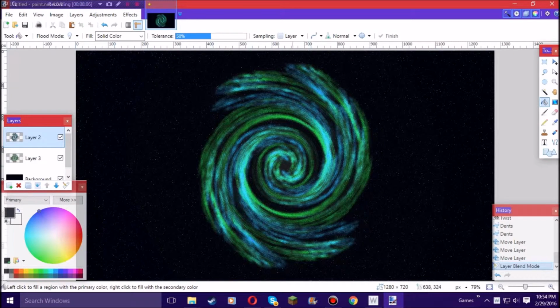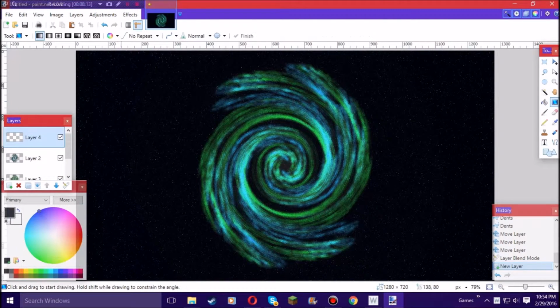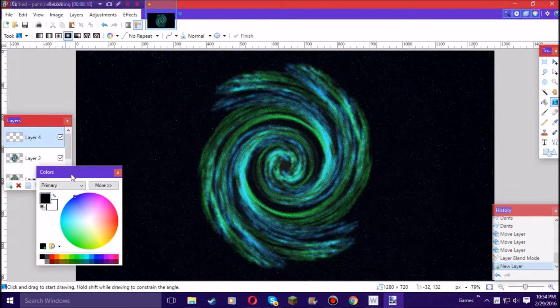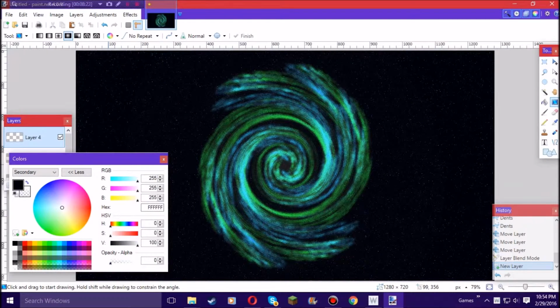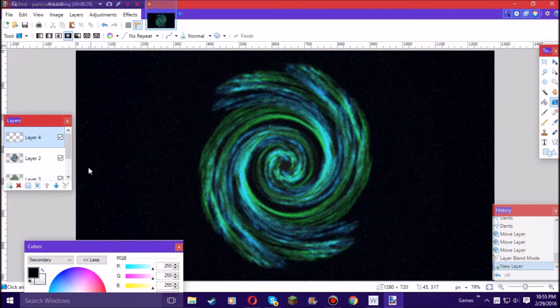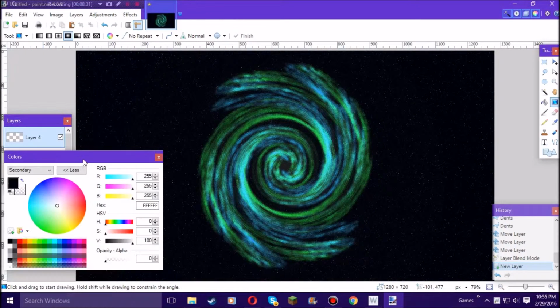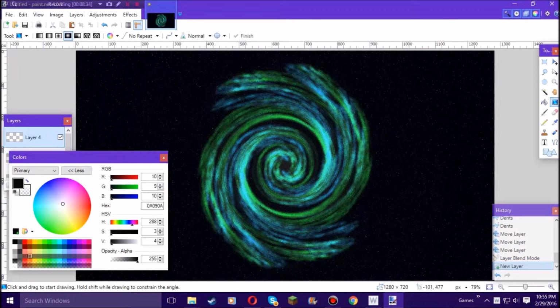So your next step is to make the center of the galaxy, because you know it's really bright in there. So you're going to make a new layer. You're going to use the gradient tool, select radial, and your opacity should be 0 on your secondary color. Anyways, this can be white, or just a really light color or something like that. So, we're just going to go with that, I guess.